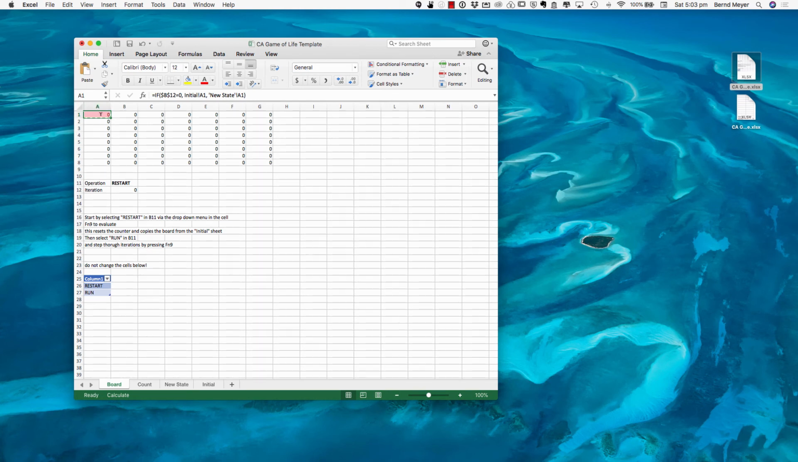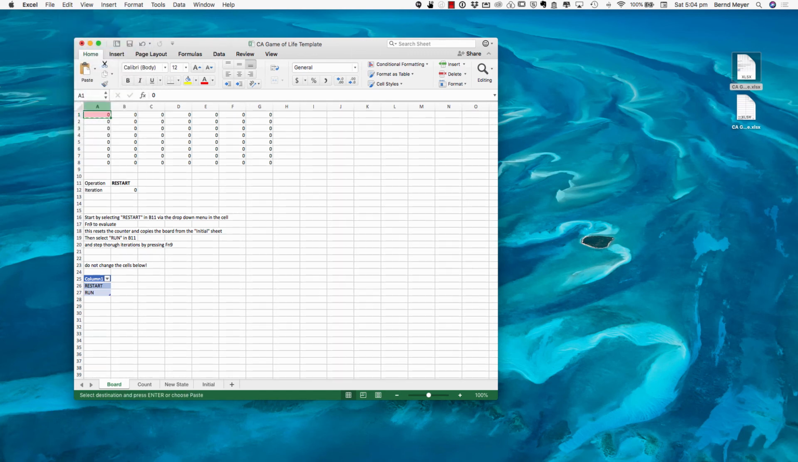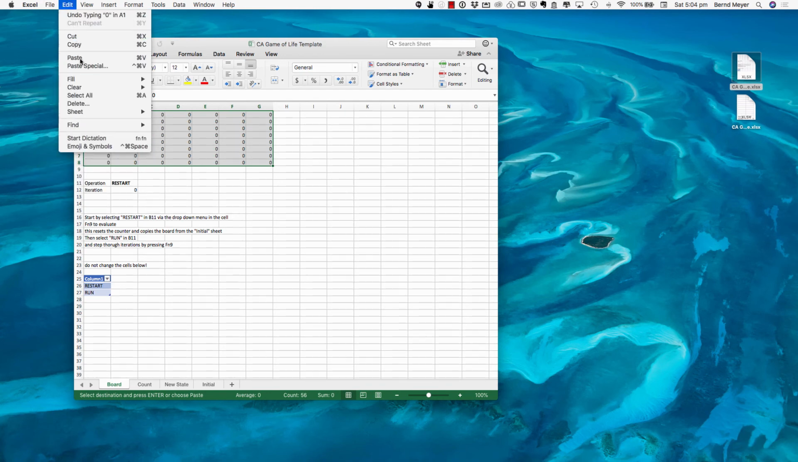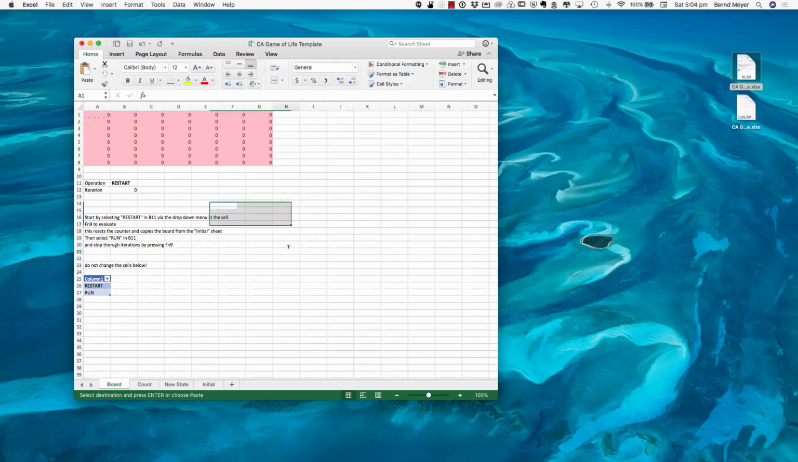Let's check whether that works. Put a 1 in there, it's green. Put a 0 in there, it's red. It works. So we copy that and just paste it using paste special, only this format, to all the other cells. And at this point, we should be done. Right? So if we now press evaluate, what should happen is we're copying all the cells from the initial spreadsheet into this spreadsheet. Let's give that a shot.